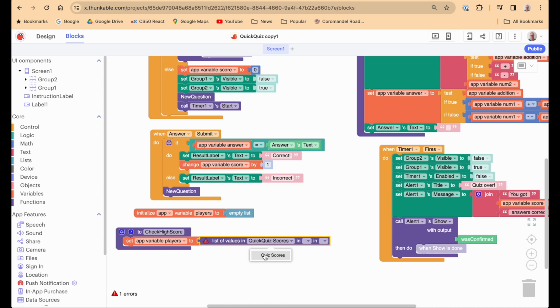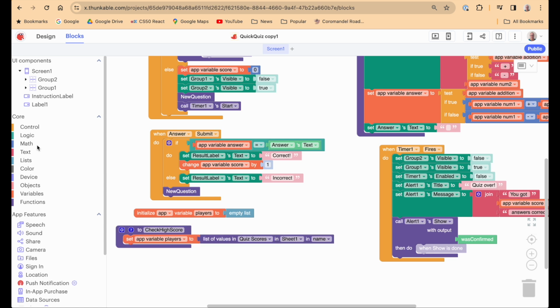We're going to look in quiz scores, and now we can see sheet 1. That's the only sheet, and then it tells you the columns that you have. There's this hidden ID, which is the row ID, which we'll need later, but we want to get the list of values in name, and that's going to give us all the players who have played our game. And then what we want to do is to find if the current user is in this list or not.